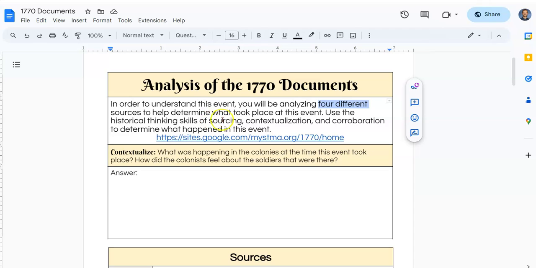Use the historical thinking skills of sourcing. We've worked on that. Contextualization, yes, and corroboration. We've worked on all those to determine what happened in this event. This right here will link you to the website. It is also linked in Classroom.